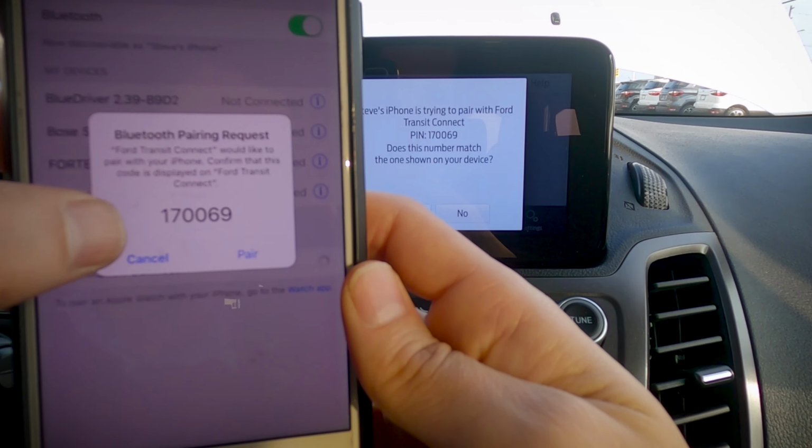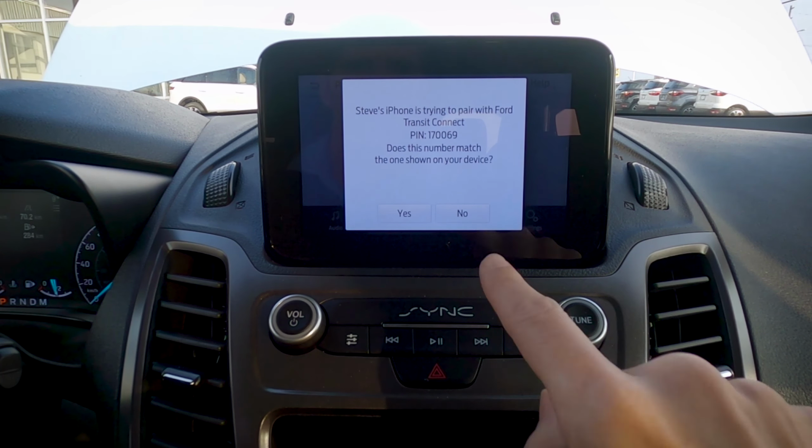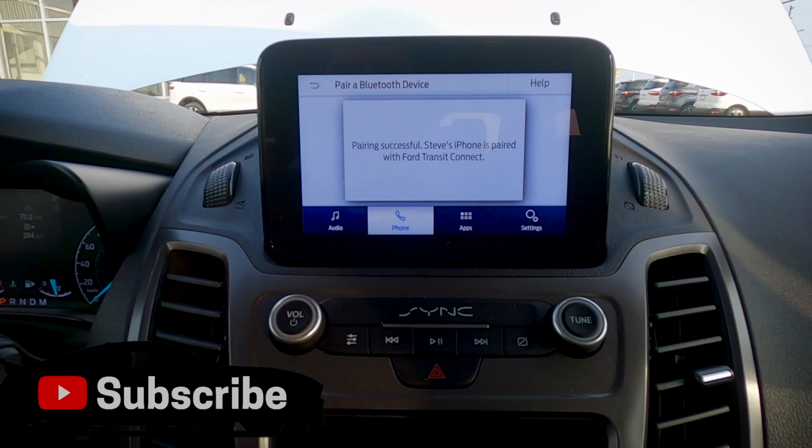Okay, so it's given us a message. We're looking to make sure that these numbers are the same. So they're the same. We're going to hit pair on your phone and yes on the screen. For your safety, please stay alert to changing road conditions and use Sync's voice-activated features while your vehicle is in motion. Okay, so it's connected to the phone.